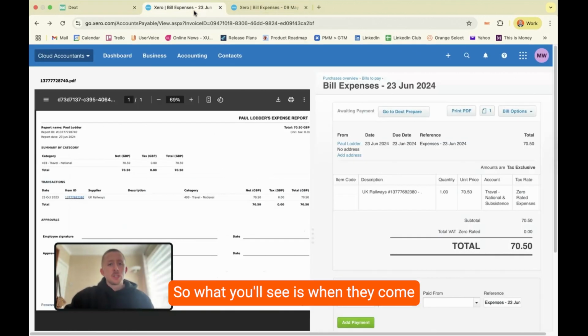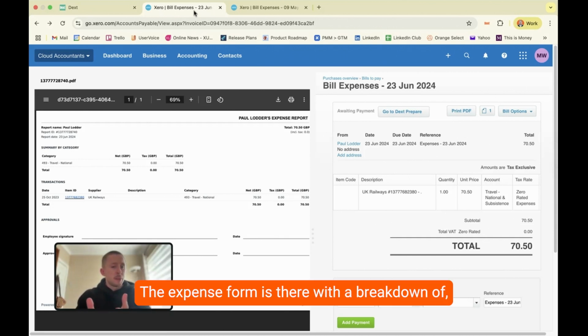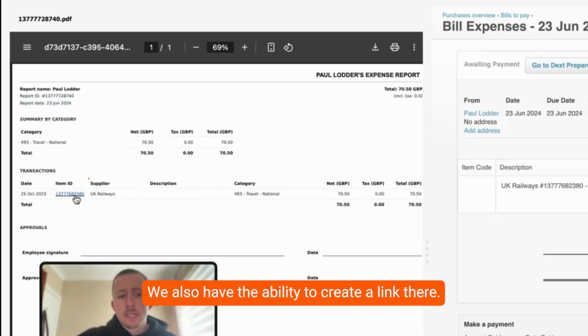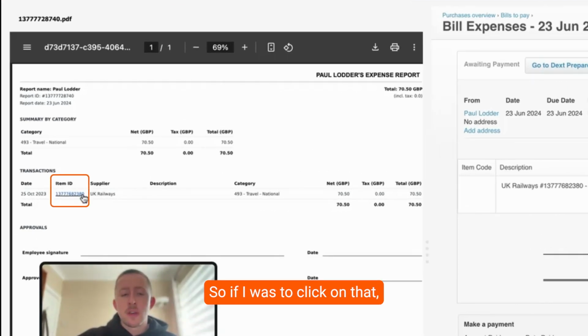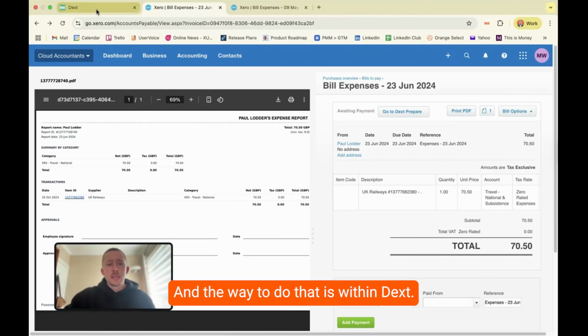Okay, so what you'll see is when they come into your accounting software here, they often look like this. The expense form is there with a breakdown of what category they've been posted to, what value, and everything in between. We also have the ability to create a link there. So if I was to click on that, that would bring up the source document of that railway invoice there. And the way to do that is within Dext.